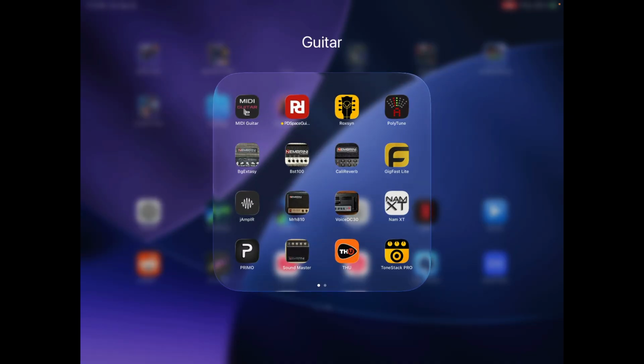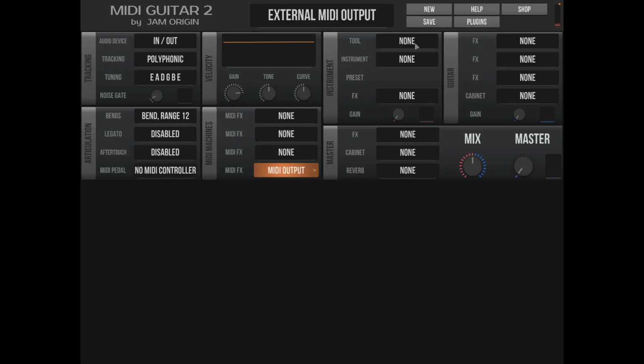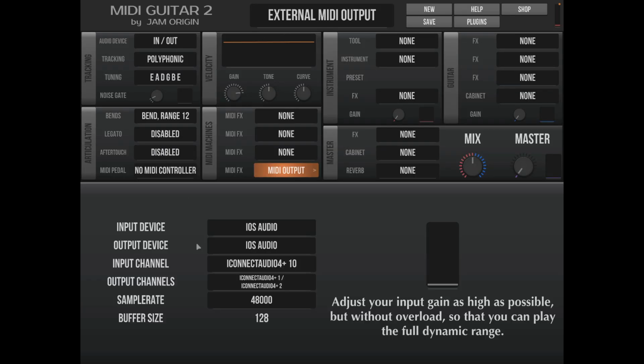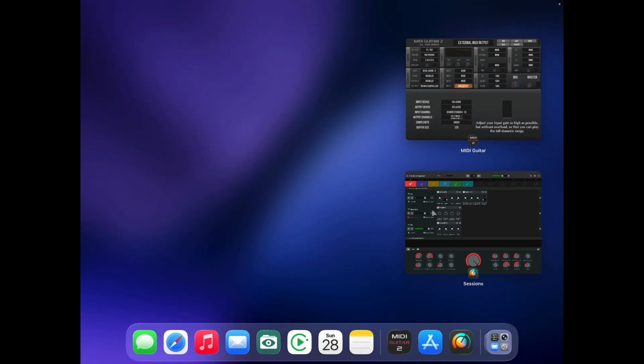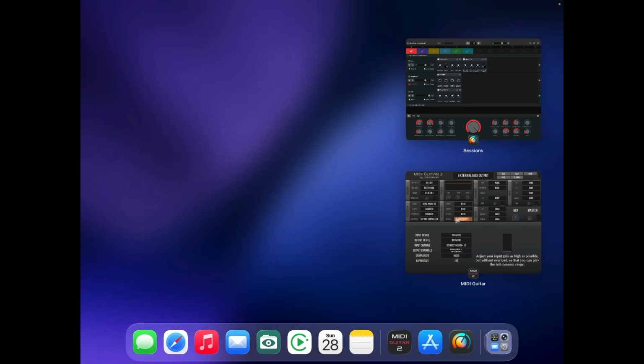And it's quite important the order you do this in. You need your host to be open first, because when you open MIDI Guitar 2, it's going to get its buffer size from the host. Okay, if you open it independently, it will give you a completely different number. It's going to be taking guitar from the same input that your guitar track is taking the input from. In my case, that's input 10.